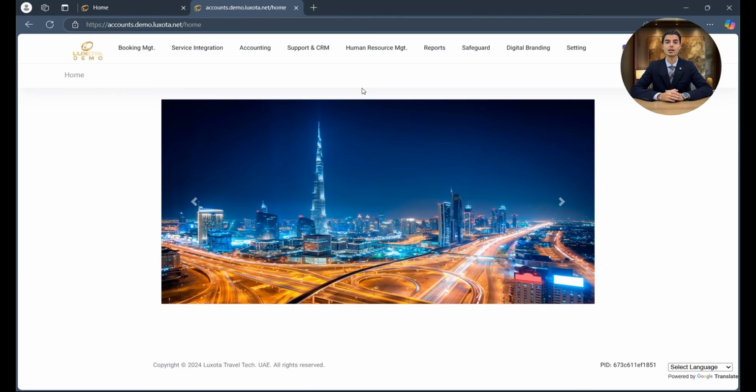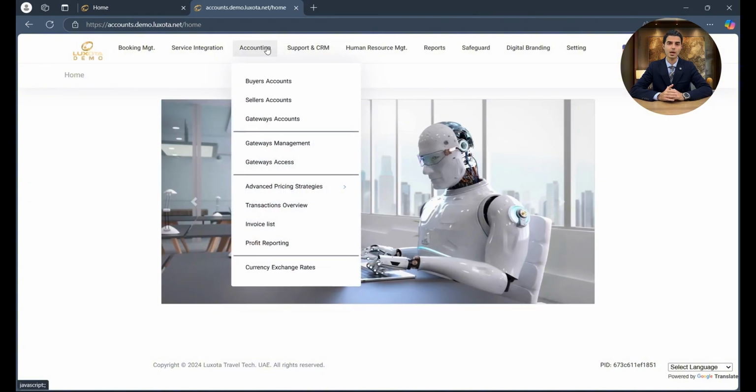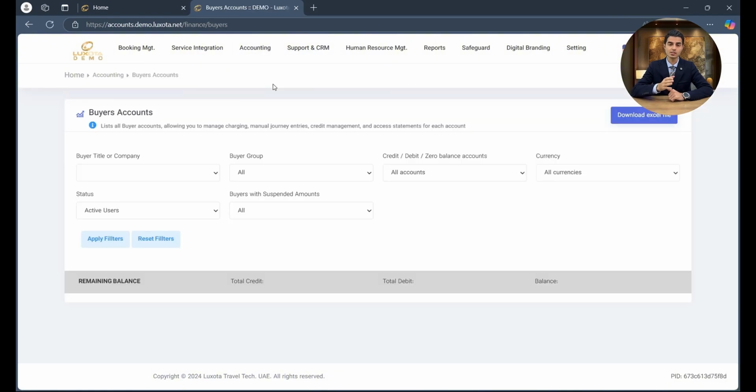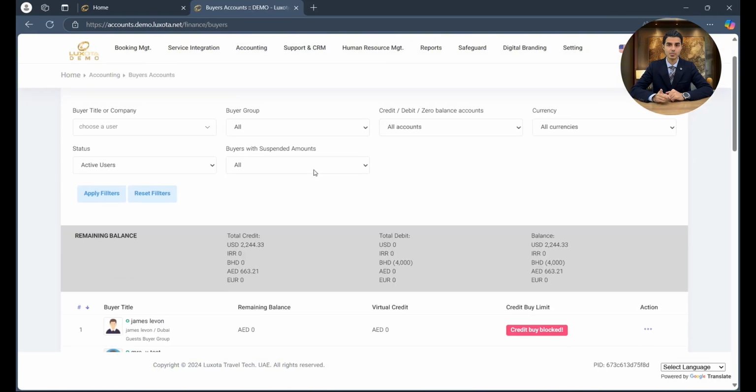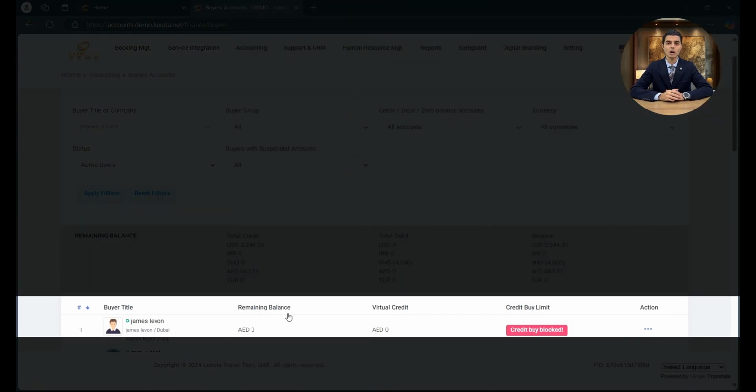Let's jump in. In Luxota platform, each user added in the human resource management system automatically has a buyer account created in the accounting system. This feature helps you manage balances, payments, and credit limits, along with tracking every transaction made by a user. Now, in the buyer account section, you will notice three main columns: remaining balance, virtual credit, and credit limit. Let's break down what each of these means and when each is used.